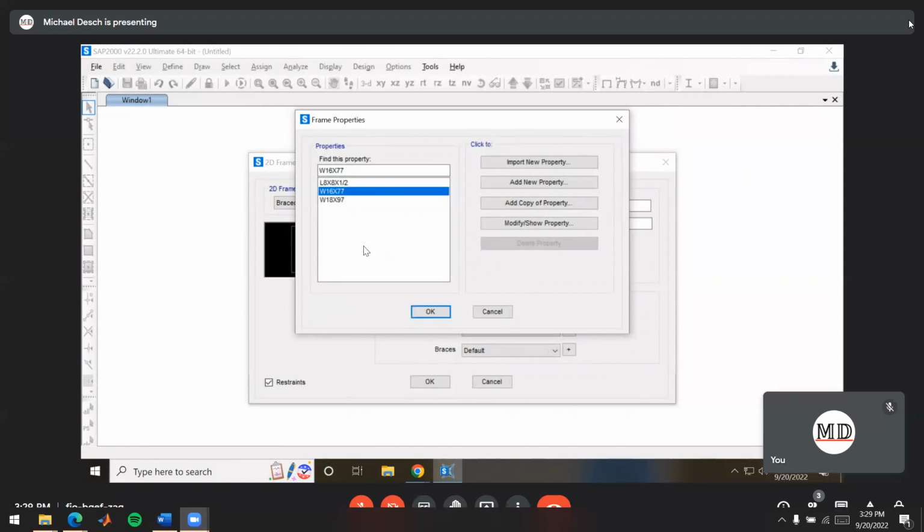Yeah. You could do that, yeah. So what you'd do is you'd still go and import all your sections. You'd go and highlight the ones you want to apply your section to. And then you'll go to assign frame sections and then pick the section you want to have it applied to.